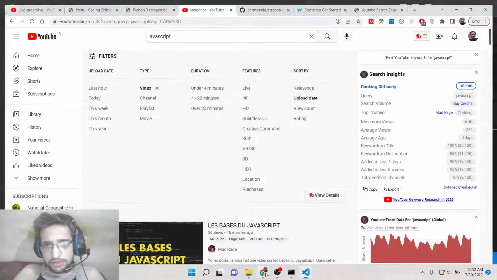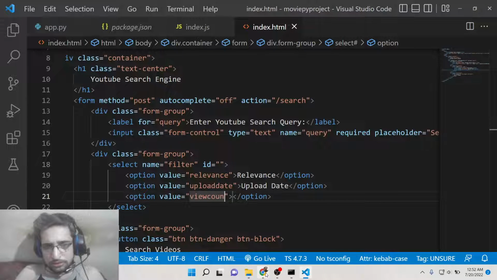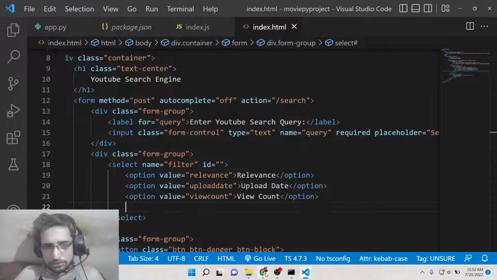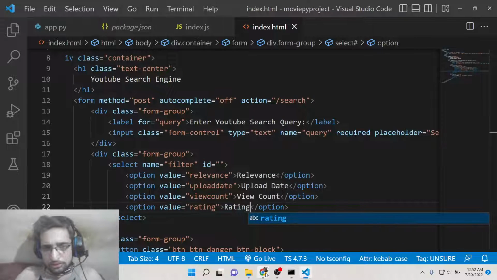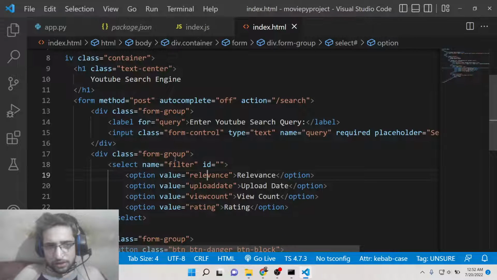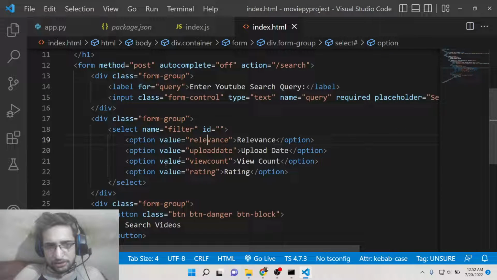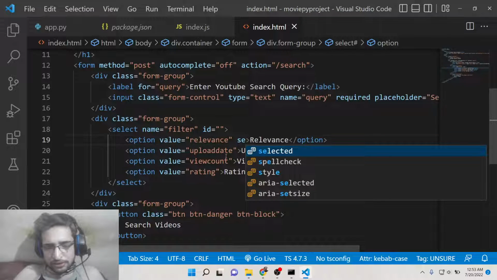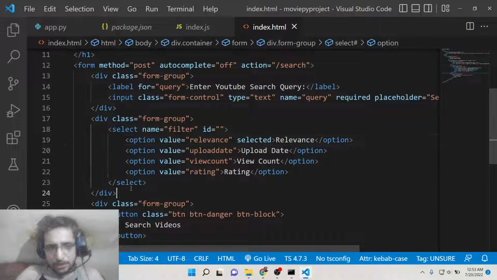The third option is view count, and the fourth option is rating. So these are the four options which are given here, guys. By default, relevance will be selected when you load the page.